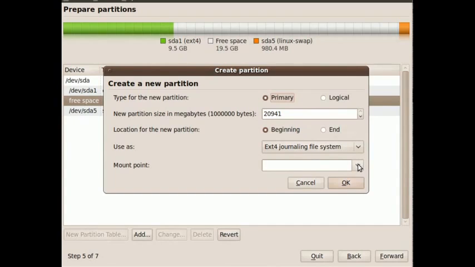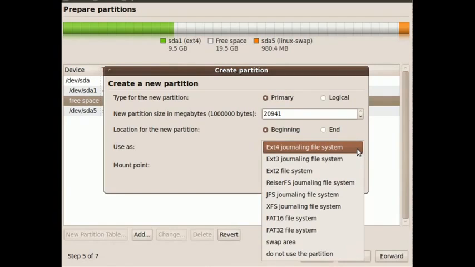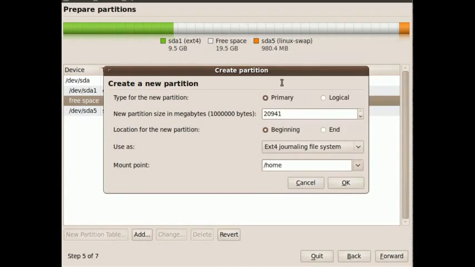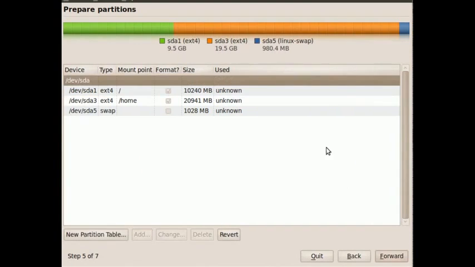Make it ext4 like I did the other one. Again, you could do this however you want to do it, whatever partition style. I would almost not recommend using FAT16 or 32 again. You'll be able to see it in Windows, but you might have problems running your applications. So I'll select ext4, and I will take the mount point of /home. Click OK, and there you have it. I've got my root drive, my home drive, and my swap.